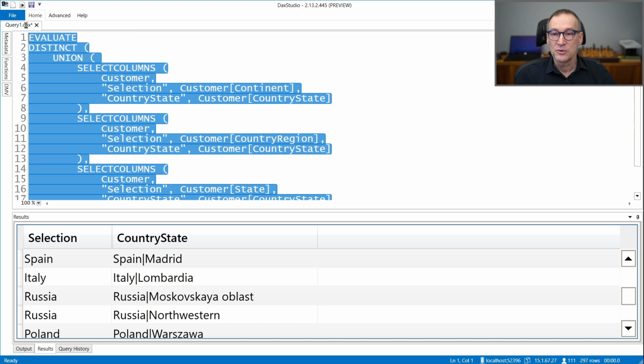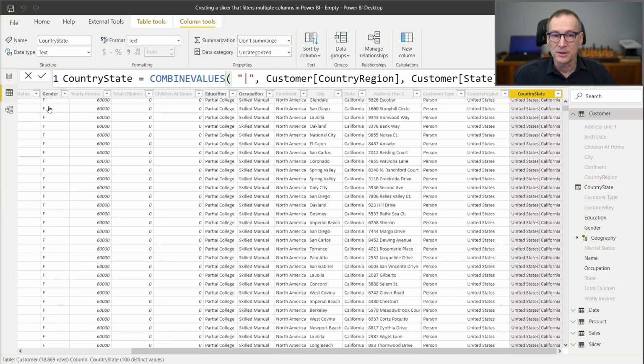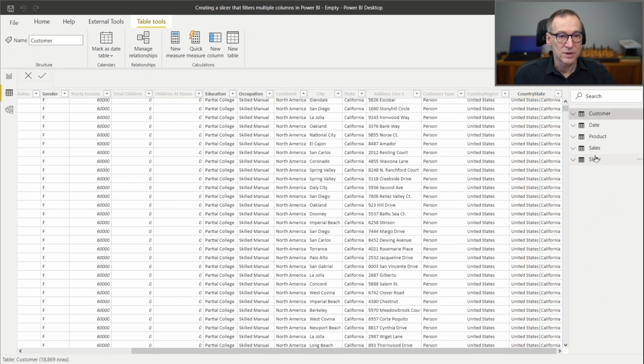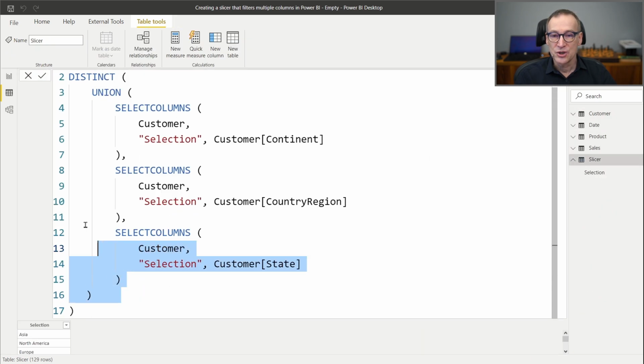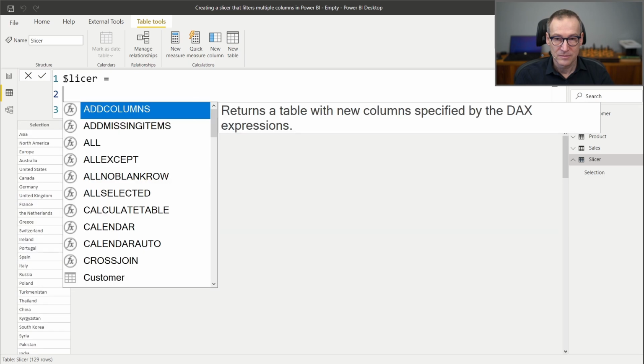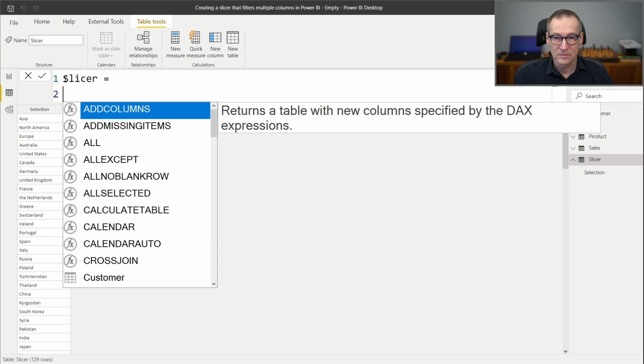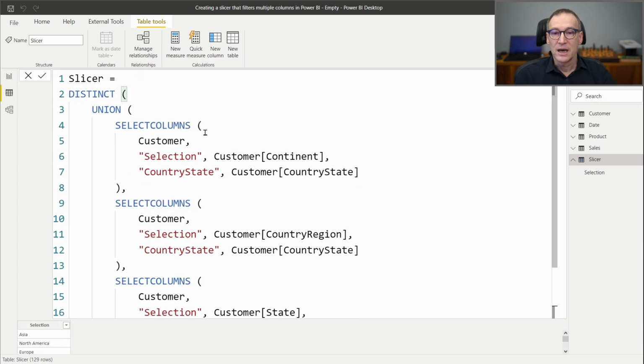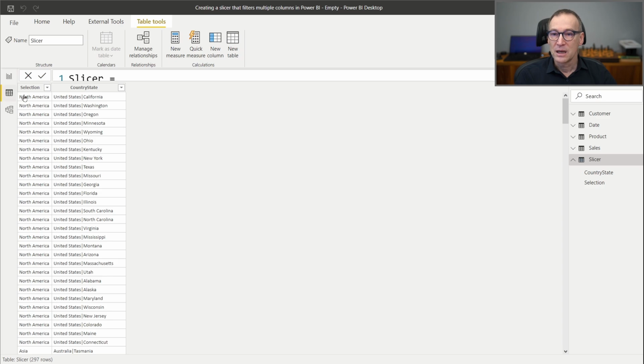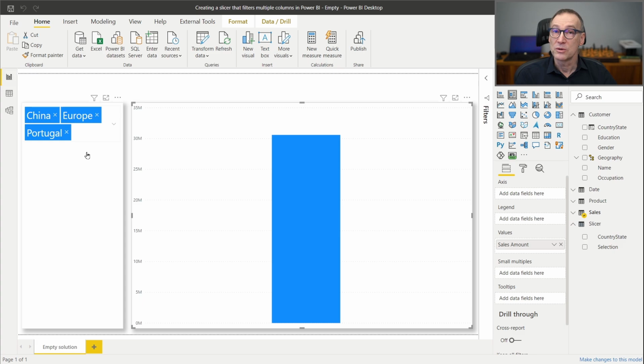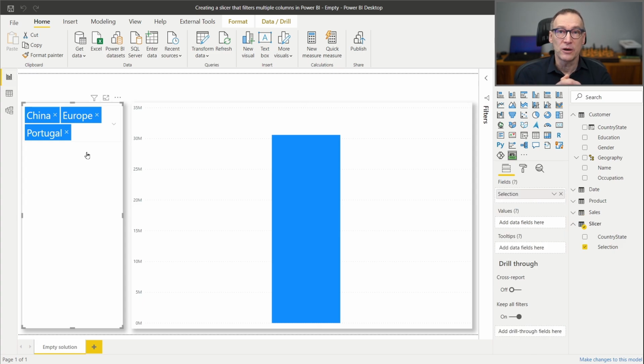Now I can take this new version of the code and use it in my model. So I need to choose my slicer table and change the code. So that now it contains the selection and the country state. Now I have selection, country state, and in my report everything is still working because I just added a column. I didn't remove a column.